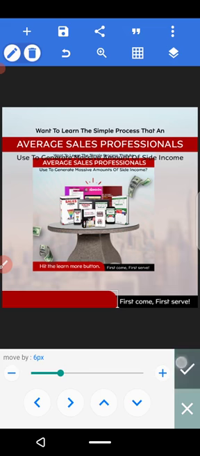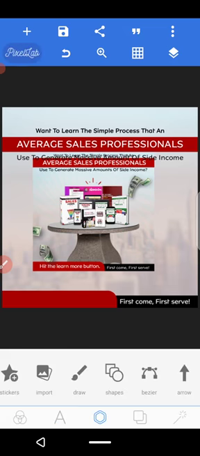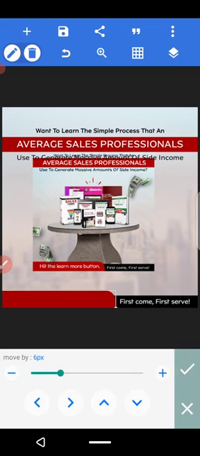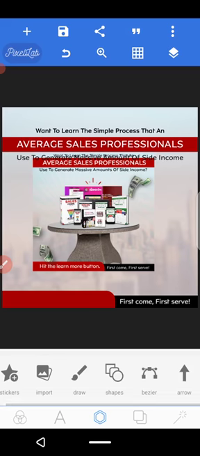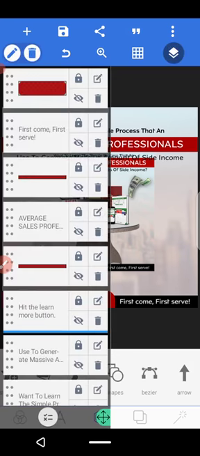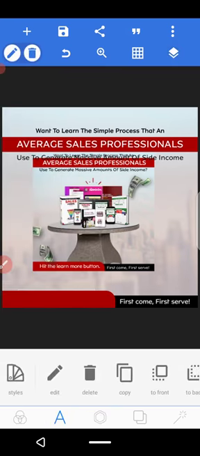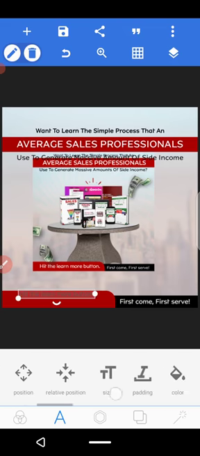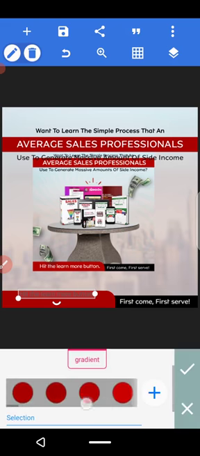Alright, so this is fair. Let's move it to the side a bit. Fair enough. So hit the learn more button. Let's bring that to the front, and then the color would be white. The color here would be white.